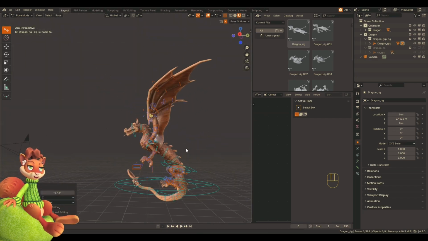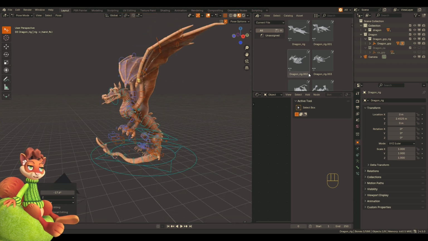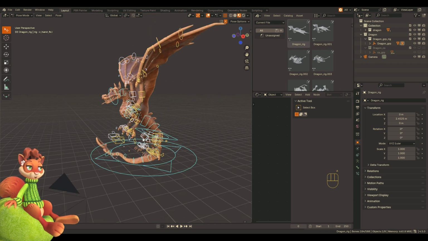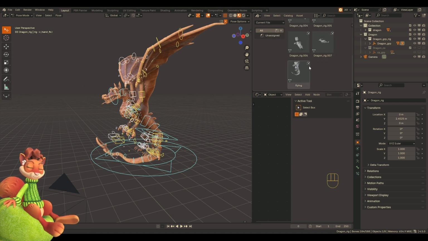I think I'm going to leave him like that. Now to save this pose I need to select all the bones and then create a pose asset, so I'm just going to put flying. So that will save it there.